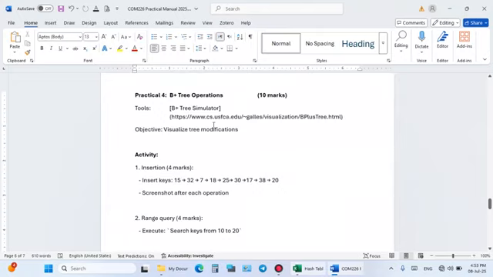So we see how we can visualize the tree, how it is being modified by inserting keys 15, 32, 7, 18, and then see exactly how these key values are going to be arranged in the B plus tree structure. And next, we take a screenshot after each operation, after each entry. This is what we are expected to do in the practical.